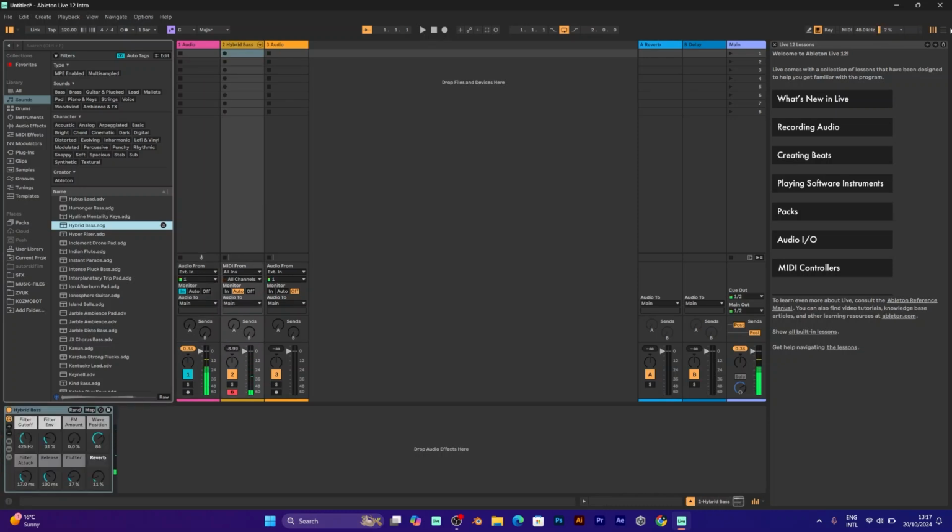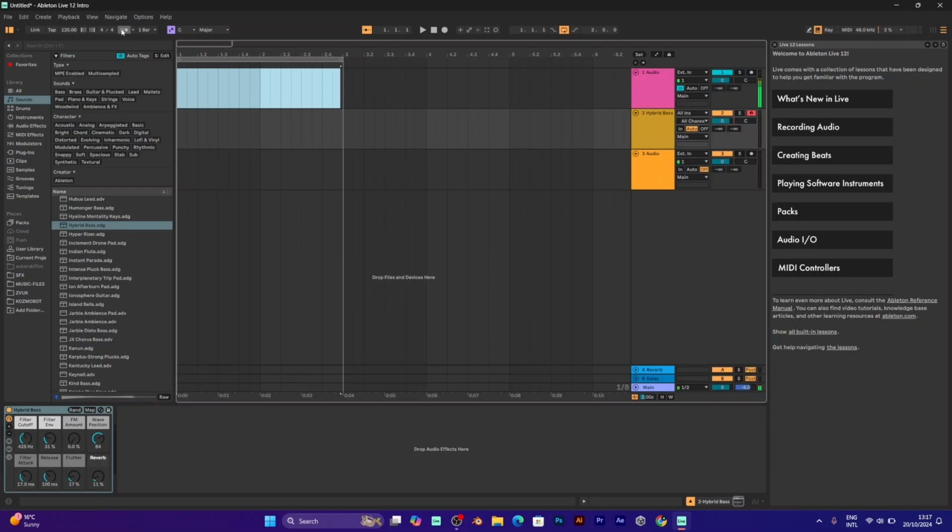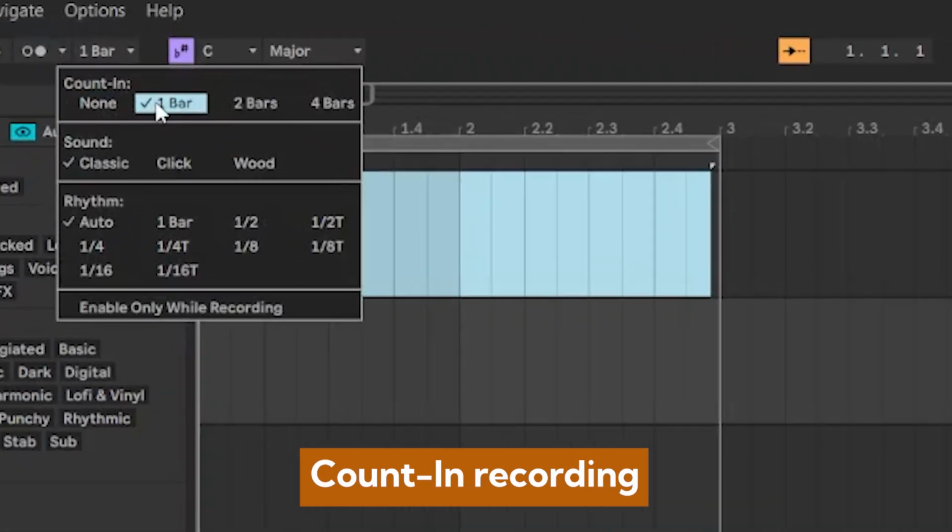In order to record yourself playing, and if you want to hear the metronome before playing the keys and before recording, click here, count in. Make sure it's selected to 1 bar to prepare yourself to play.